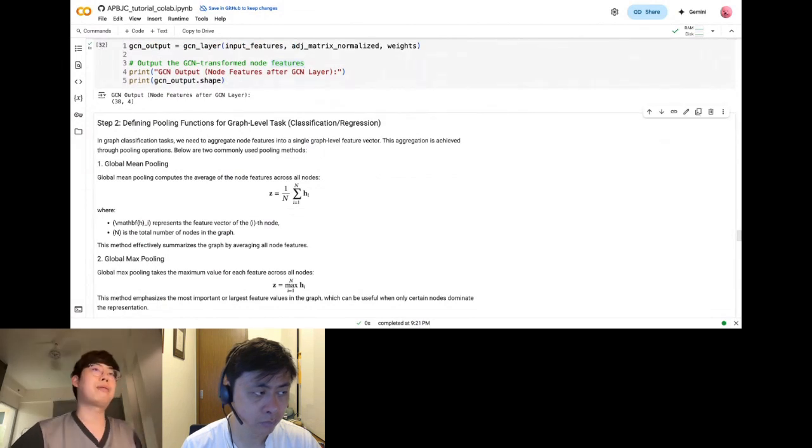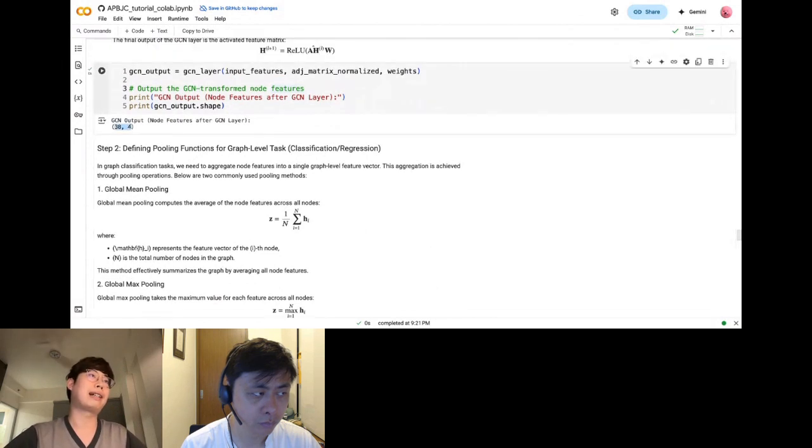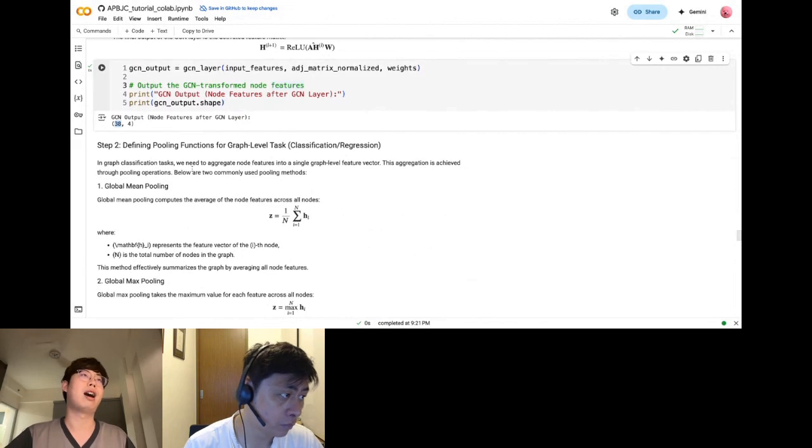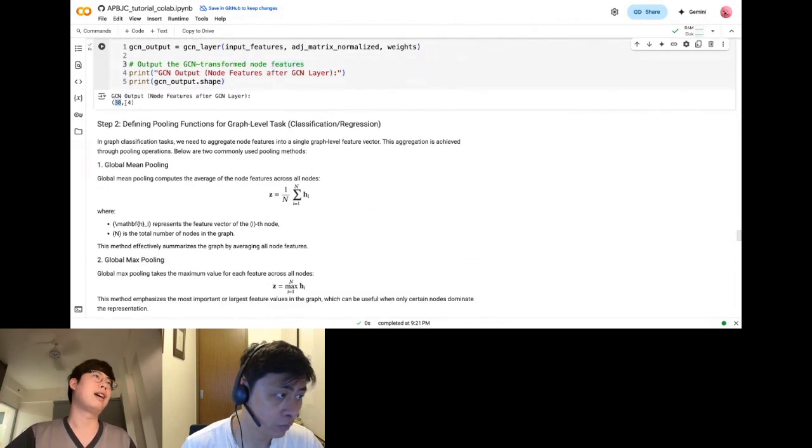The next step should be the pooling functions for the graph-level task, because for now, for different small molecule graphs, we still get different matrices, right? Because we have different numbers of nodes. For example, this molecule has 38 atoms, but the other one we showed before has only 9 nodes. So how do we map them into the same space, especially the same shape? We need to do a pooling function at the graph level. So we need to reduce this 38 times 4 to a 1 times 4.